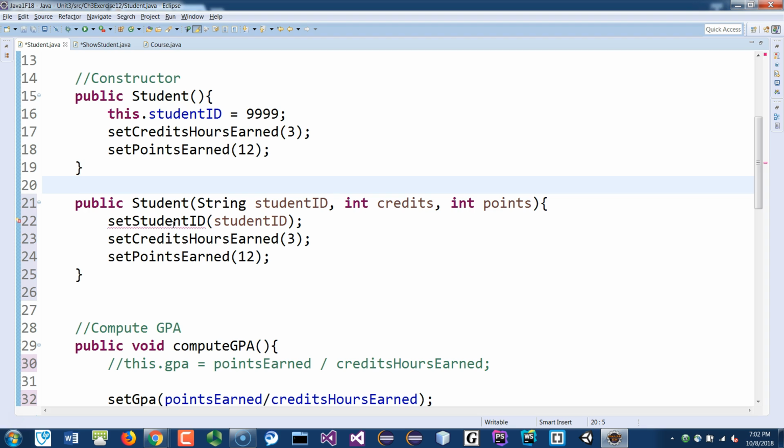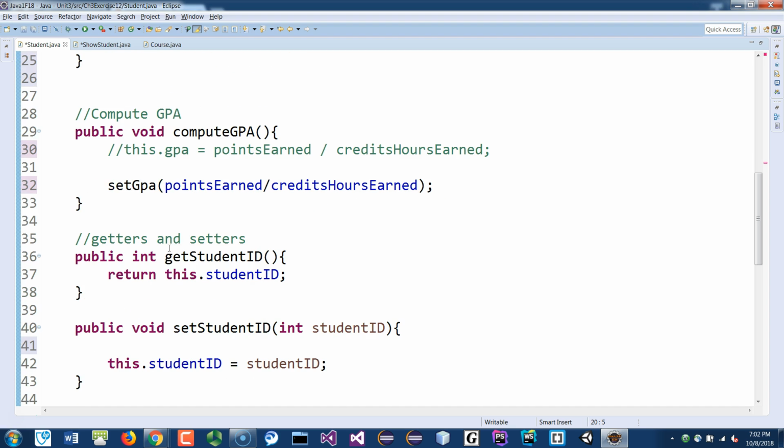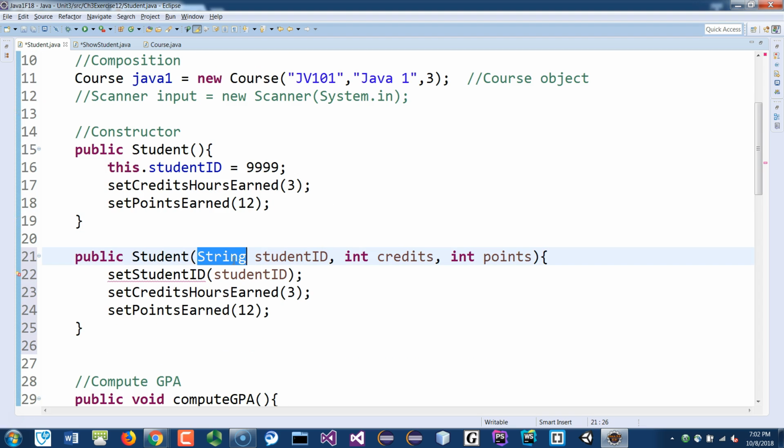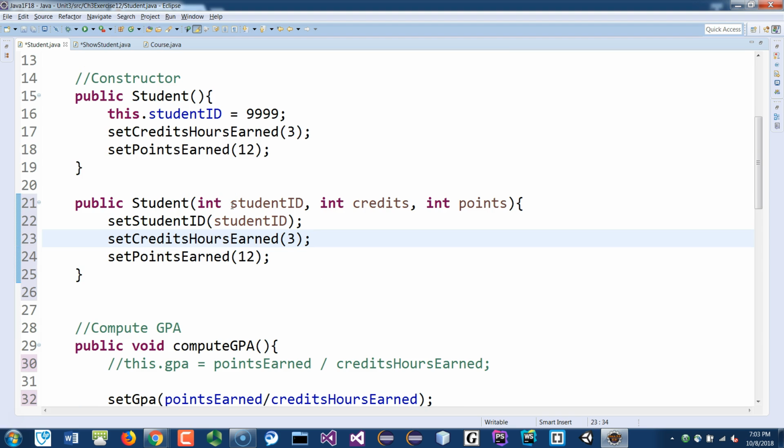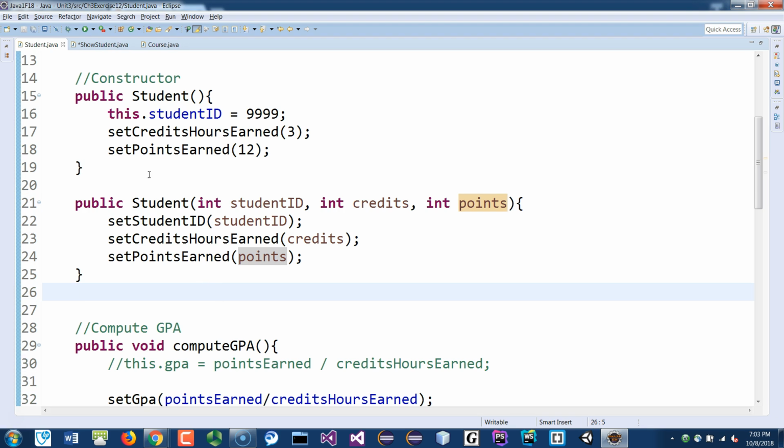I didn't like my set student ID. I put an int. Oh, it's an int type. Okay. I thought it's a string. Int. Okay. So here I'm setting the data based on what's passed to it. They shouldn't be 3. It should be like the credits and then the points. And so now you only do it one time, one line only, because they'll be passed to this constructor.